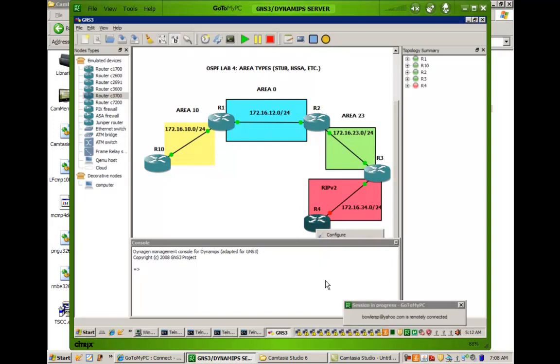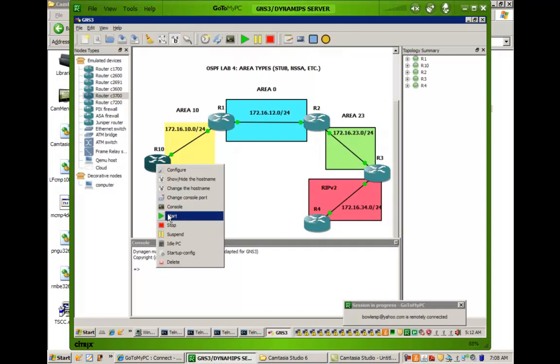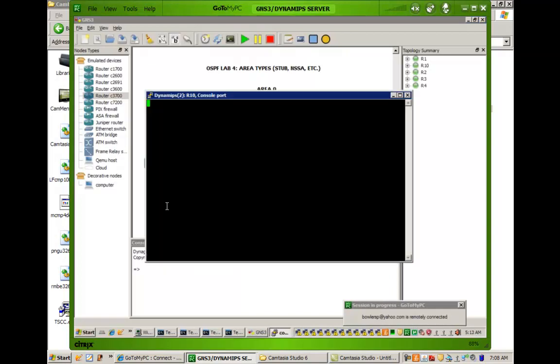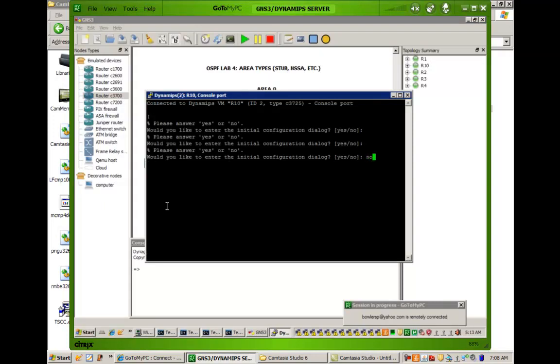So let's go ahead and get busy here. Let's go ahead and get into router 10. We'll go ahead and configure this from scratch.